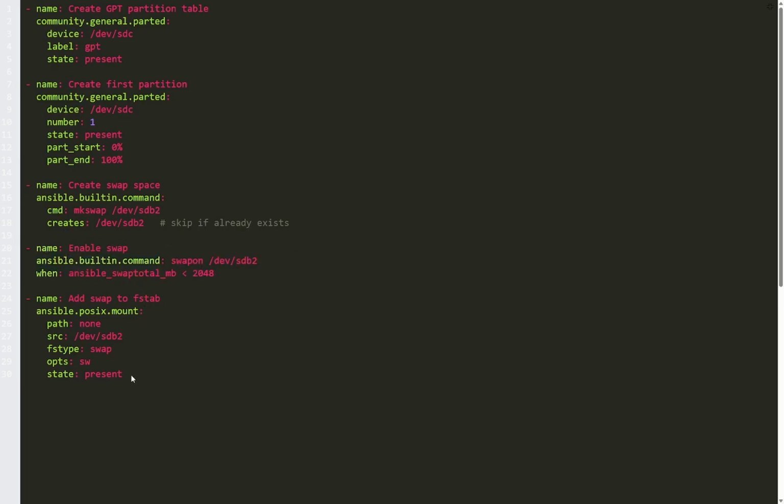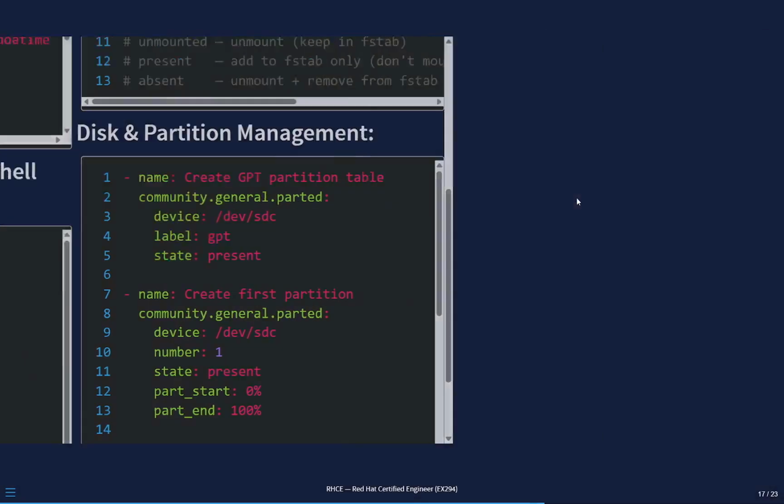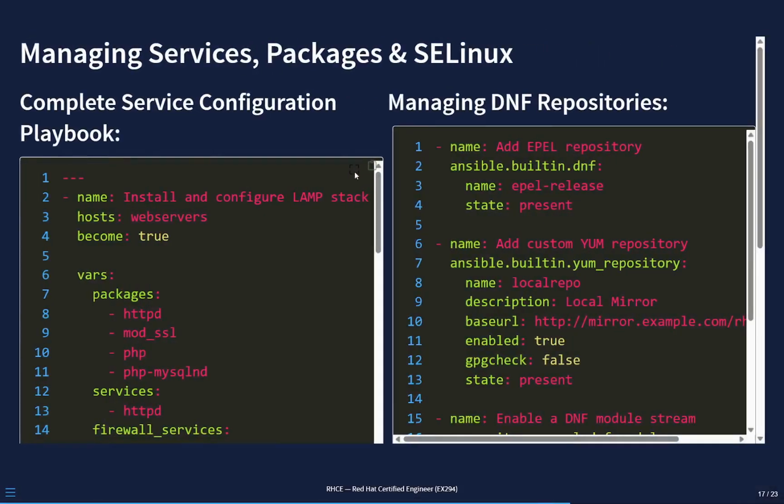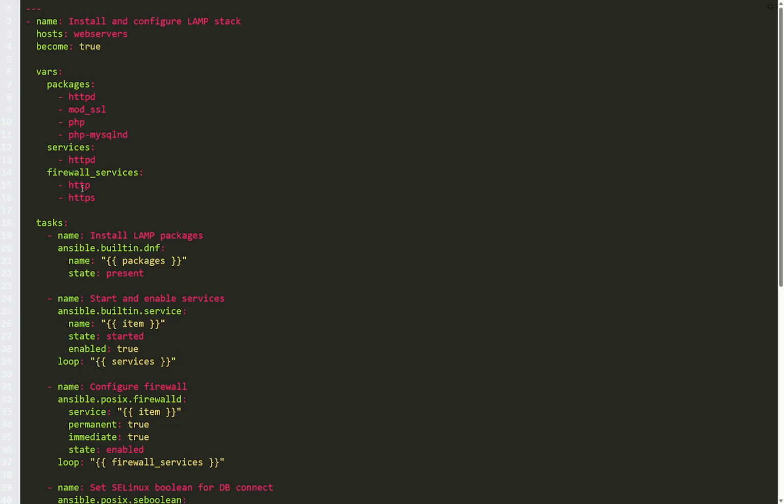Next, this slide shows a complete LAMP stack deployment playbook that combines packages, services, firewall, and SELinux, all the moving parts that appear in exam tasks. Look at the variable design. Packages and services are lists. The same task loop handles any number of items. Firewall_services is separate because the firewalld module has different syntax. This separation keeps the task list clean and makes the playbook easy to adapt.